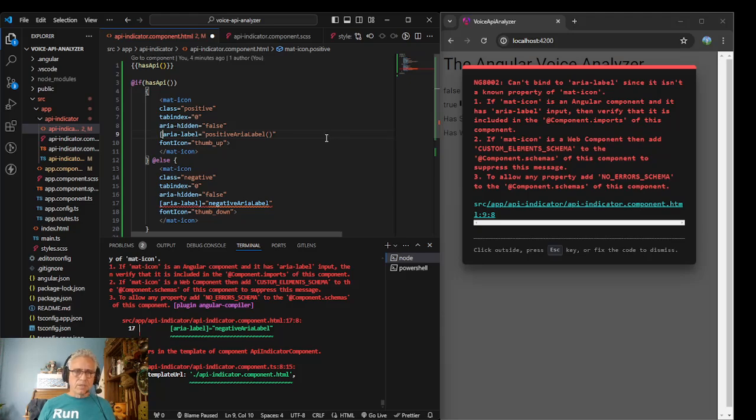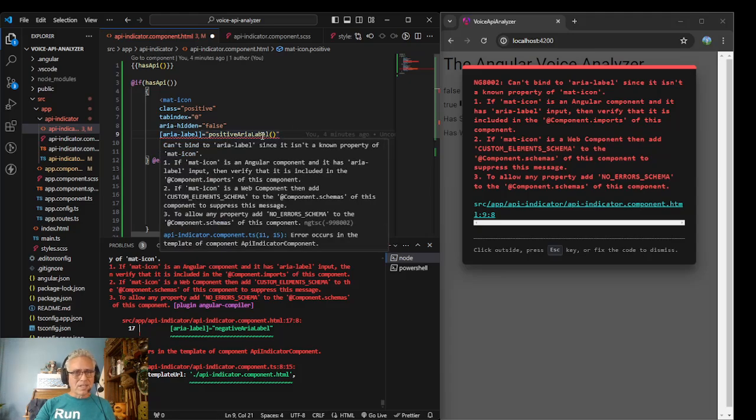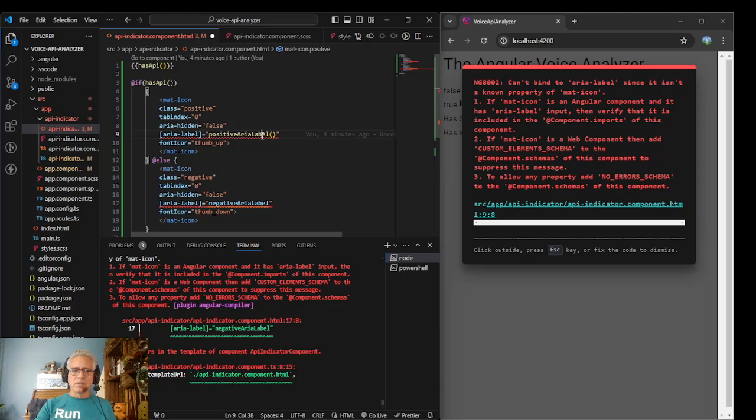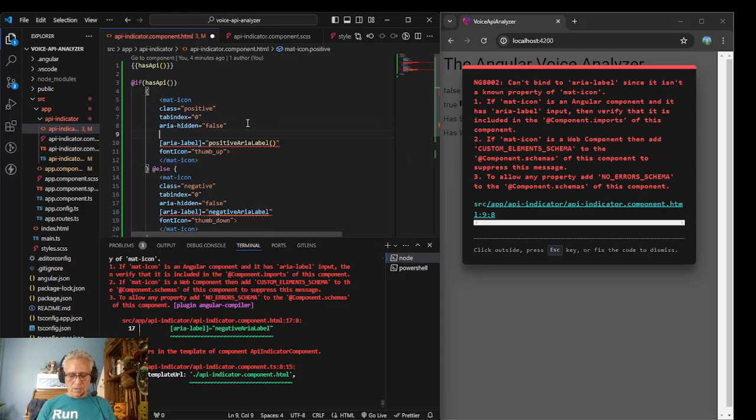Okay, that's really weird. I don't really understand this because it's only upset when I try to update it. It's saying it cannot bind aria-label since it's not a known property. If mat-icon is an Angular component, it has an aria label. Let me try something.